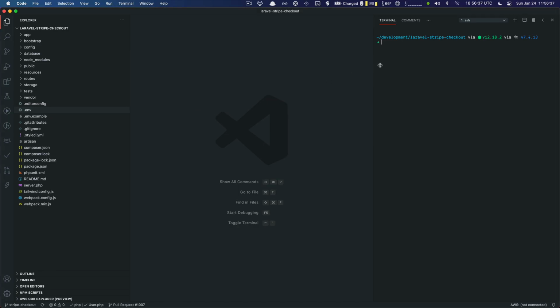So we are going to make a new middleware, with artisan make:middleware. We'll call it subscribed. Actually, we'll call it BillingMiddleware. That's what I have in my article.